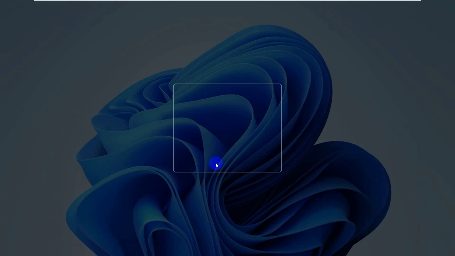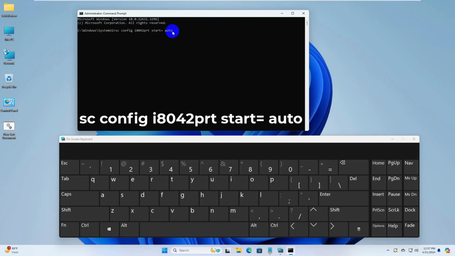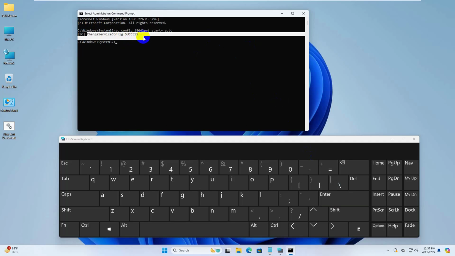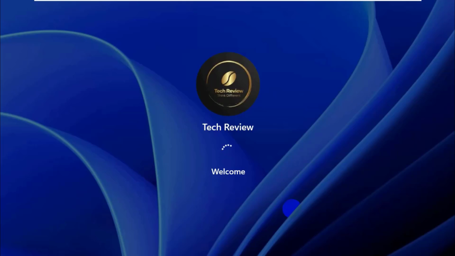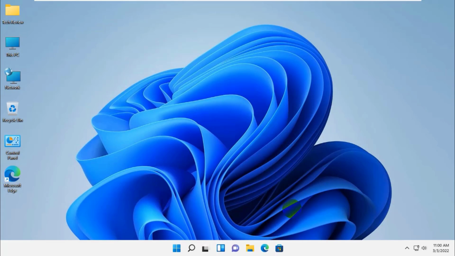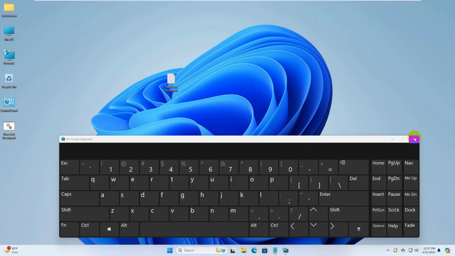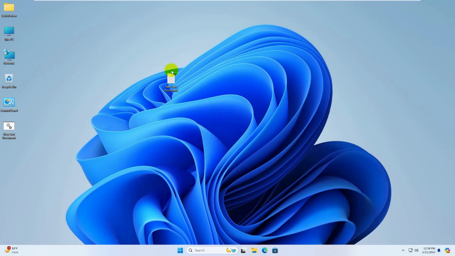Click on Yes. Now type or copy and paste this command into the command prompt. This command is available under the description. Press Enter from the on-screen keyboard. Once you see the success message, restart your PC to apply the changes. After restarting, your laptop keyboard will work.